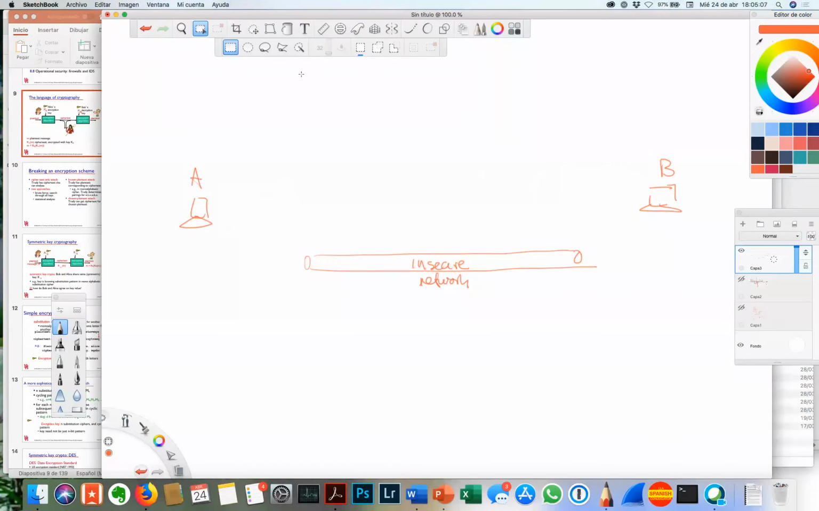And they use a pair of keys instead of just one key. So for each user, Alice has a public key, and Alice also has a private key. And Bob has a public key and a private key.